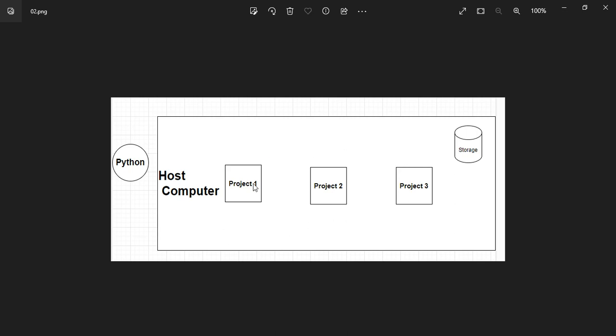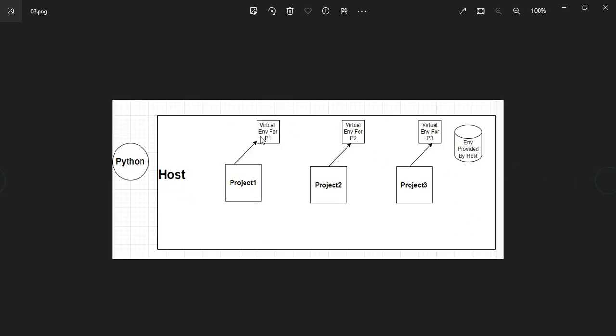So that's why we need separate cupboards. In programming technology we can say those are the virtual environments. So what is meant by virtual environments? In the host computer you are creating tiny environments, means small computers you are creating, right? It is a very lightweight computer you are creating in your main computer. That is called a virtual environment, right?